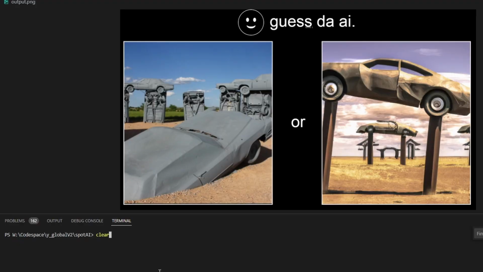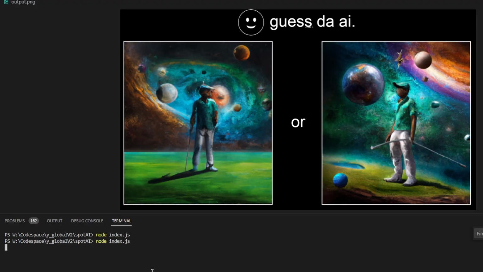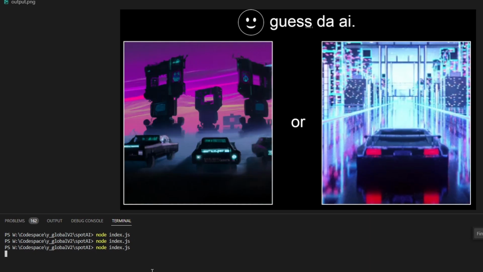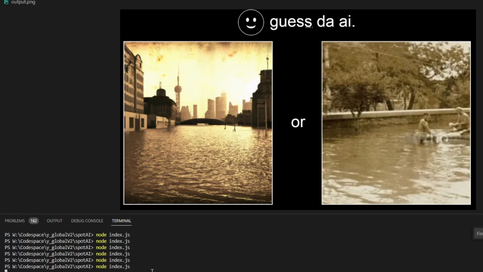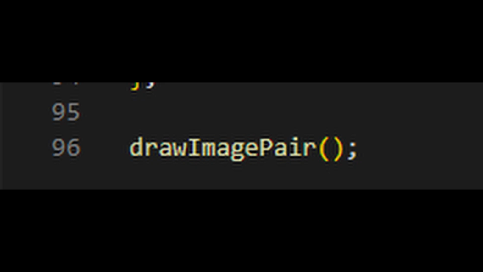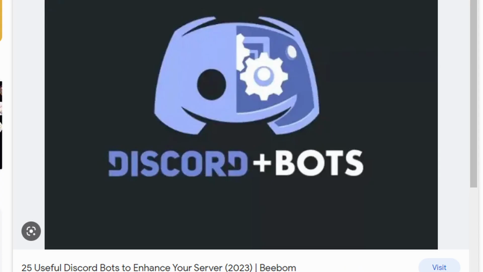After playing around with the image positions, the generating part fully works now. All in just 96 lines of code. Why are we even here? Oh right, Discord bot. Yeah.